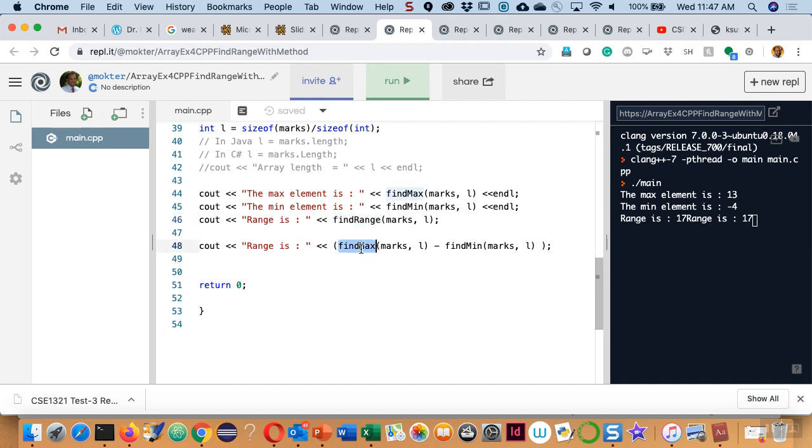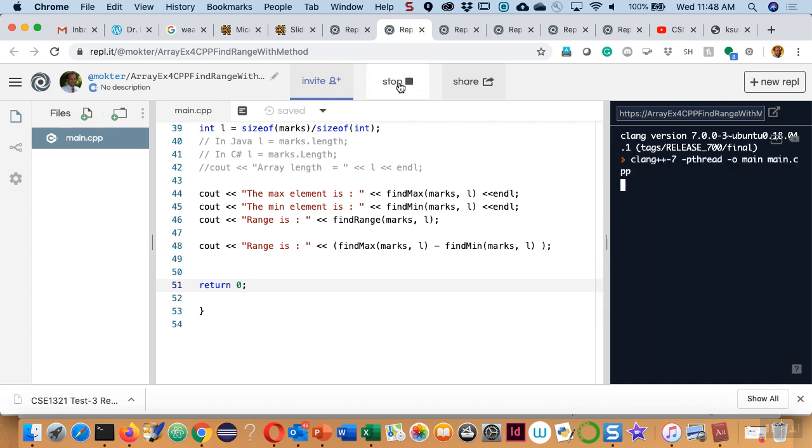No, I can do it this way. For instance, I can call FindMax minus FindMin, and then it will give me a range. Both ways work. Yeah. So the range. Okay.